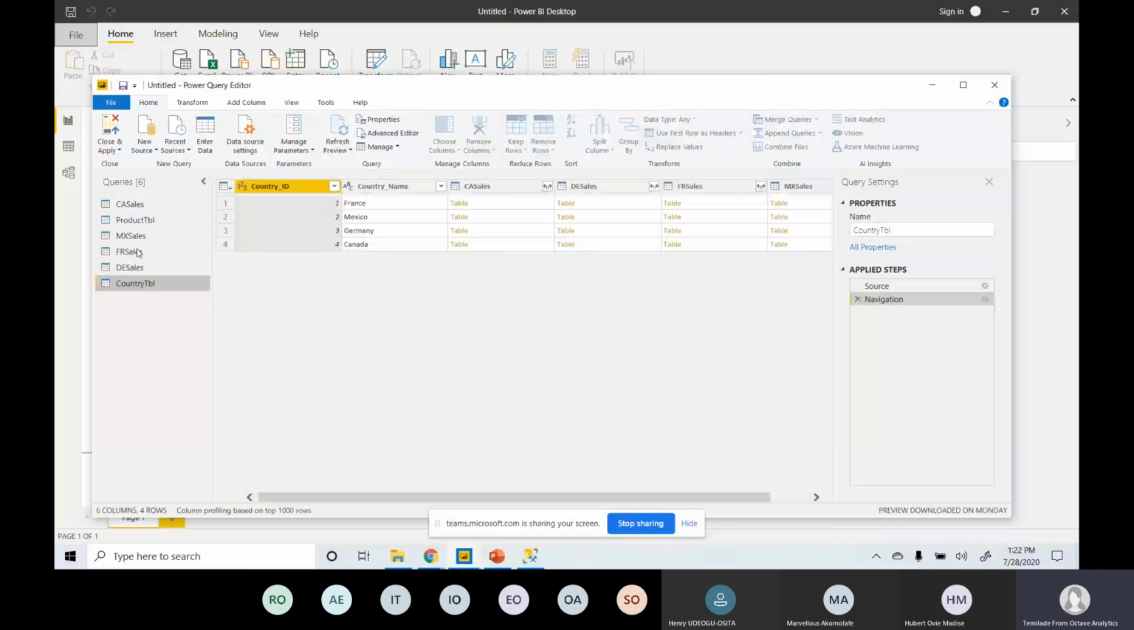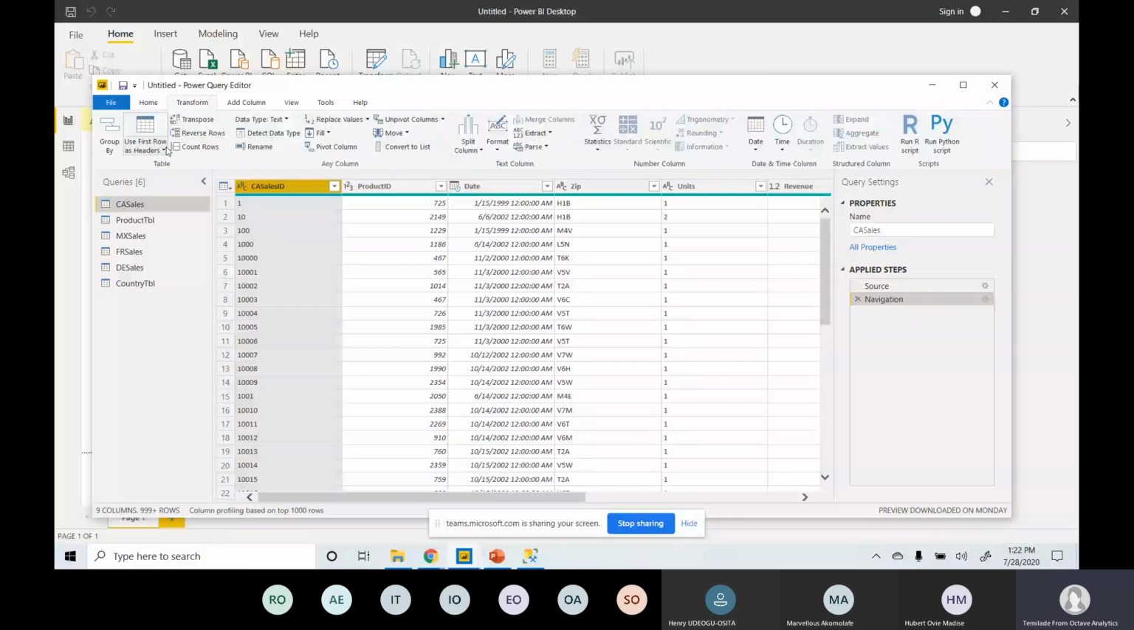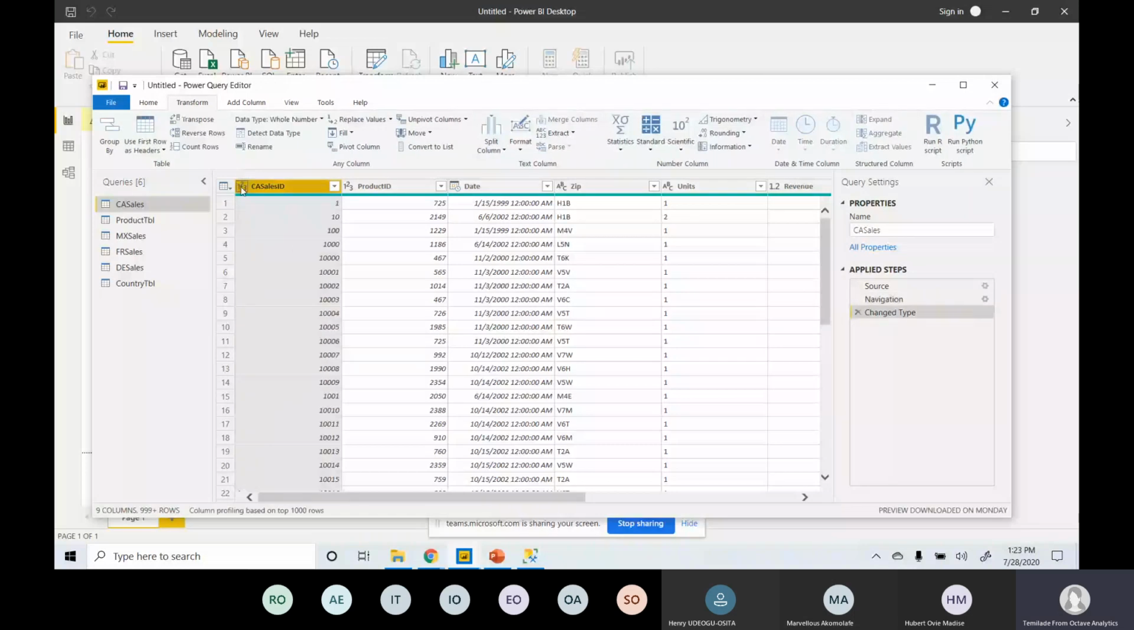So let's start with CA sales. I have a key that is CA sales ID. For some reason, Power BI is seeing it as text instead of numbers. So I want to transform that to numbers. I'll click on transform and data type. Then I select the preferred data type, that's whole number. So it changes that. As you can see, it changes what we have here.